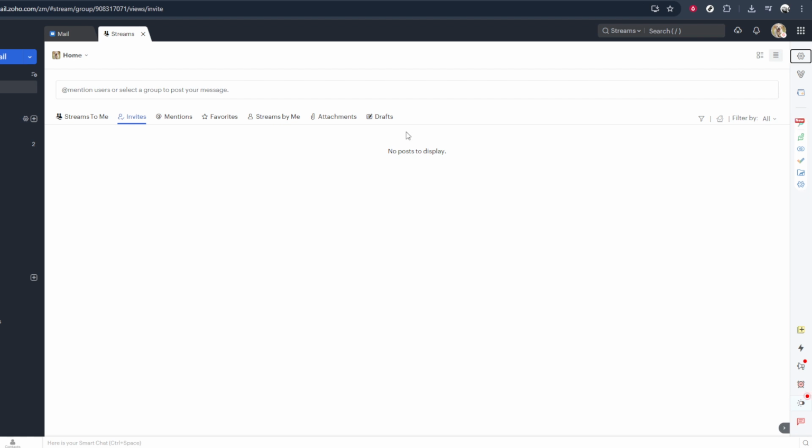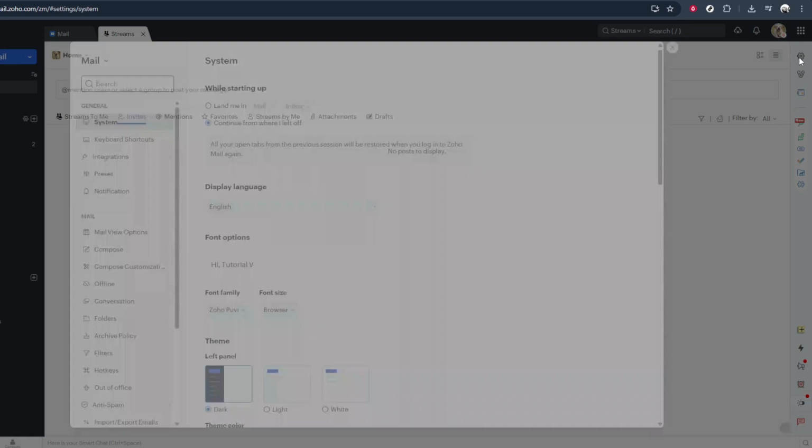First, open your web browser and go to the Zoho Mail website. Sign into your account if you're not already logged in. Make sure you're on the main Zoho Mail interface where you can see your inbox and folders on the left side. That's the panel we're going to customize.